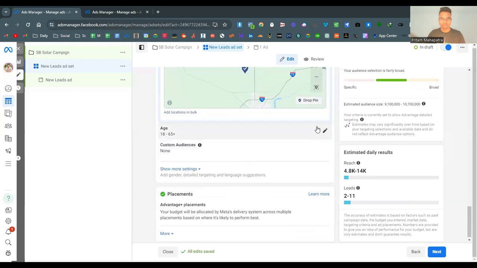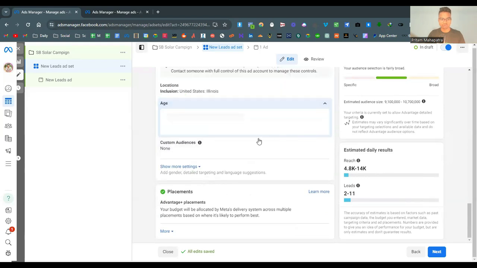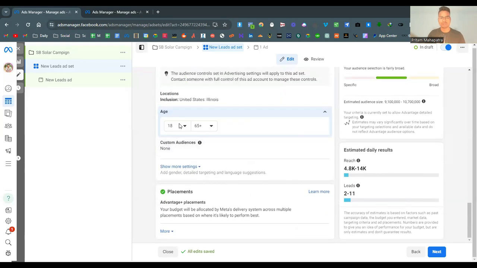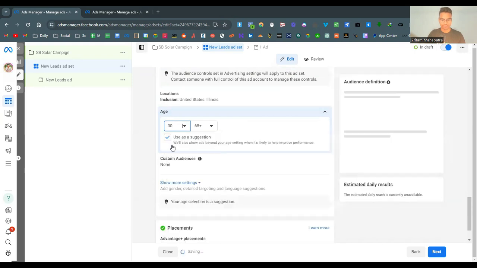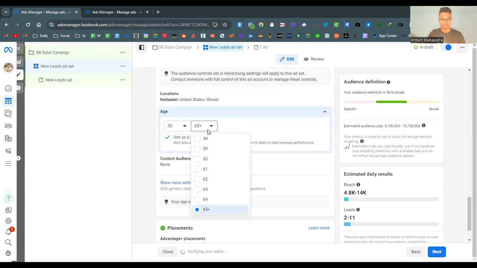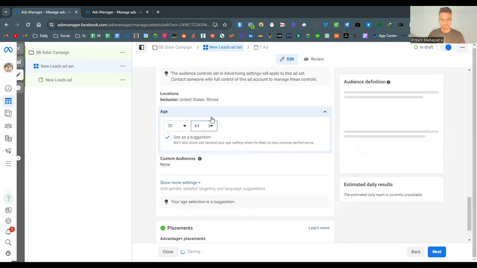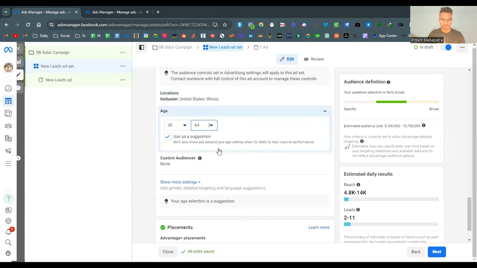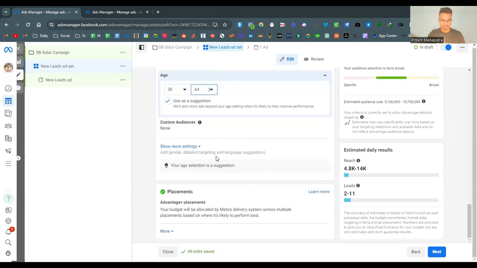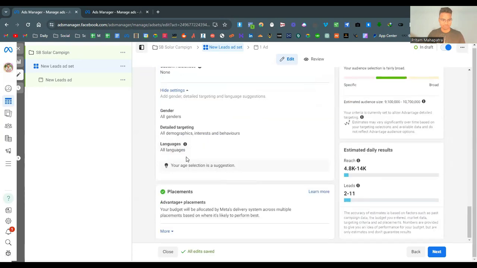And here you can choose the age group. In solar, I don't want to target the young age, right? So I will increase the age limit to 30, right? 30 to 65, 64. Let's say 64, right? And scroll down. In more settings, all gender, that is correct.